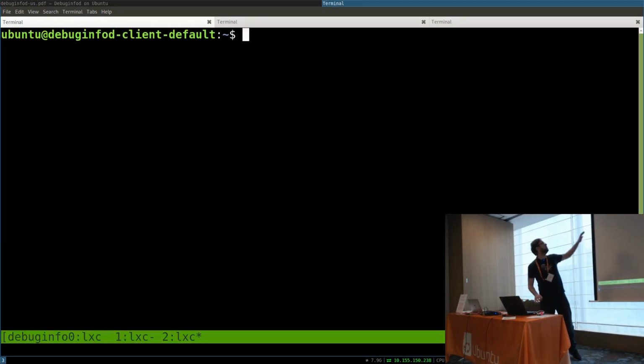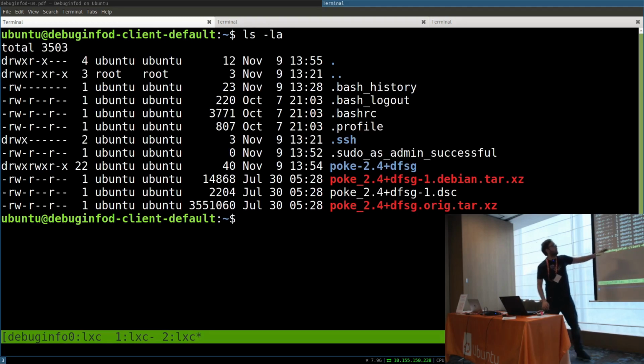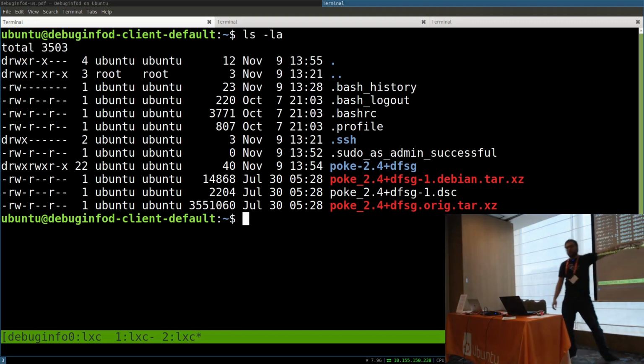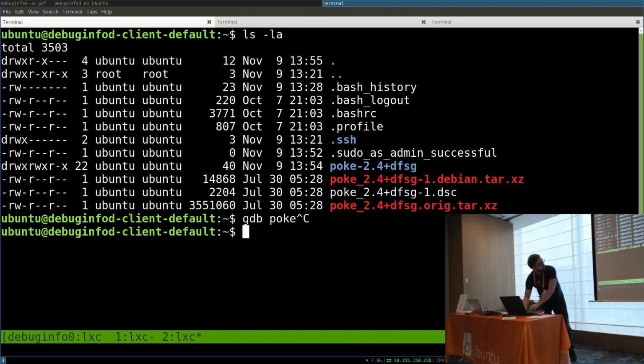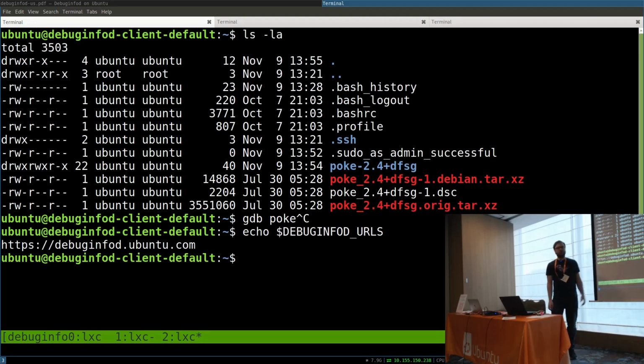Here I have a Debuginfod client running on Kinetic. What I did here is I installed GDB, and I also downloaded the source code for a package that I usually use as a demonstration, poke in this case, in order to show you how to debug things with Debuginfod, but also how to point GDB to the right source code and all. So if you just GDB poke here, oh yeah, sorry. Let me show you that this variable is pointing to the right location.